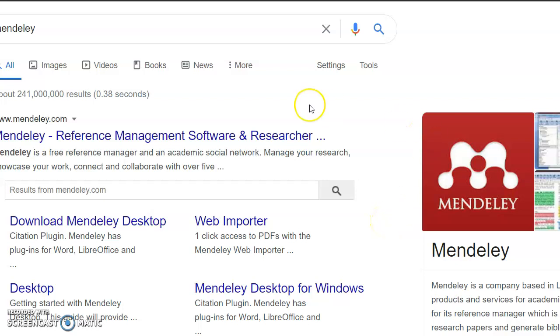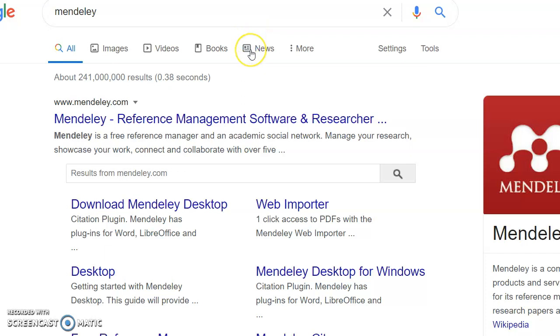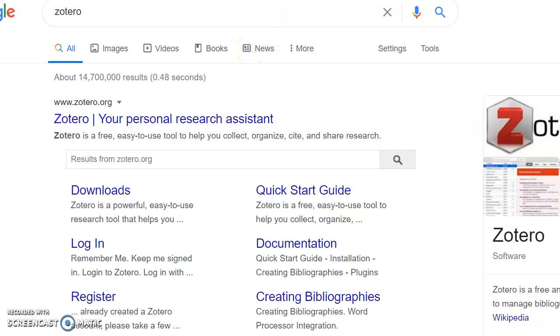Okay, my dear learners, I'm going to talk about something called Referencing Manager software, which will help you to reference your work more properly and accurately. There are two Referencing Manager software available, which are free and you can download easily. One is called the Mendeley Reference Manager software, and the other one is called Zotero. Both are free to download.